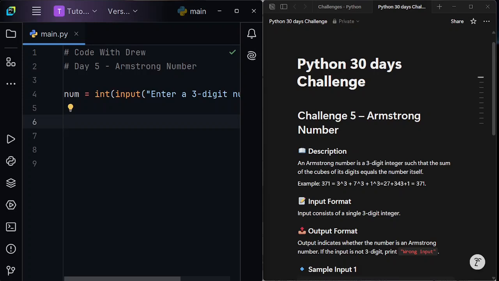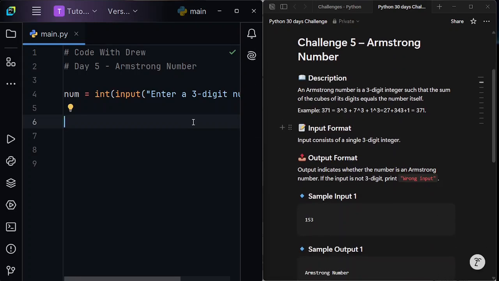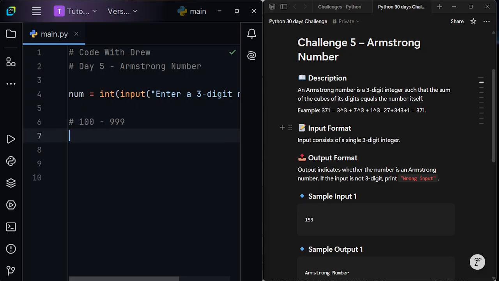So when this user enters a 3-digit number, I want to confirm if this number indeed is a 3-digit number. And if it is a 3-digit number, I want to split these digits. So first thing is to check if it's a 3-digit number. There are different ways here, but the approach I will go with is that a 3-digit number starts from 100 and it stops at 999. So I want to check if it is between these two ranges.